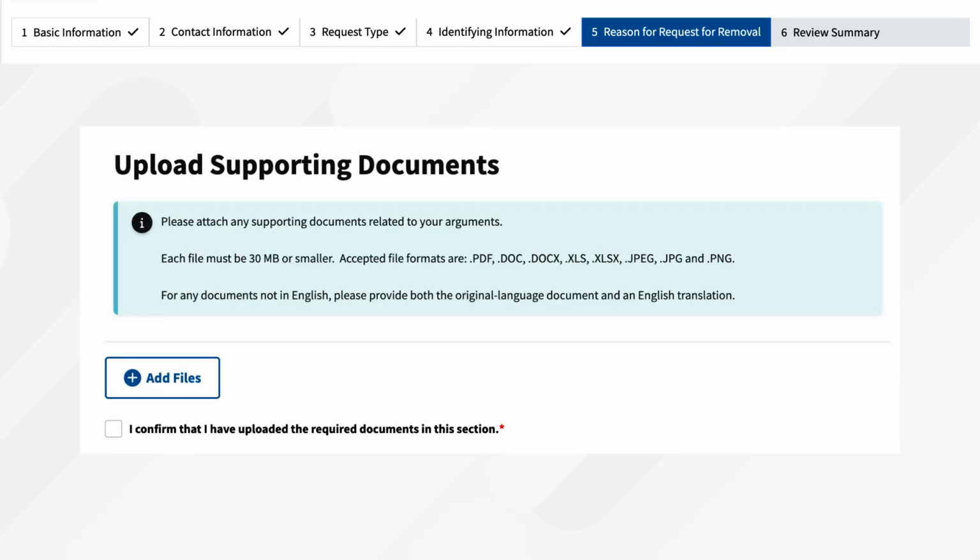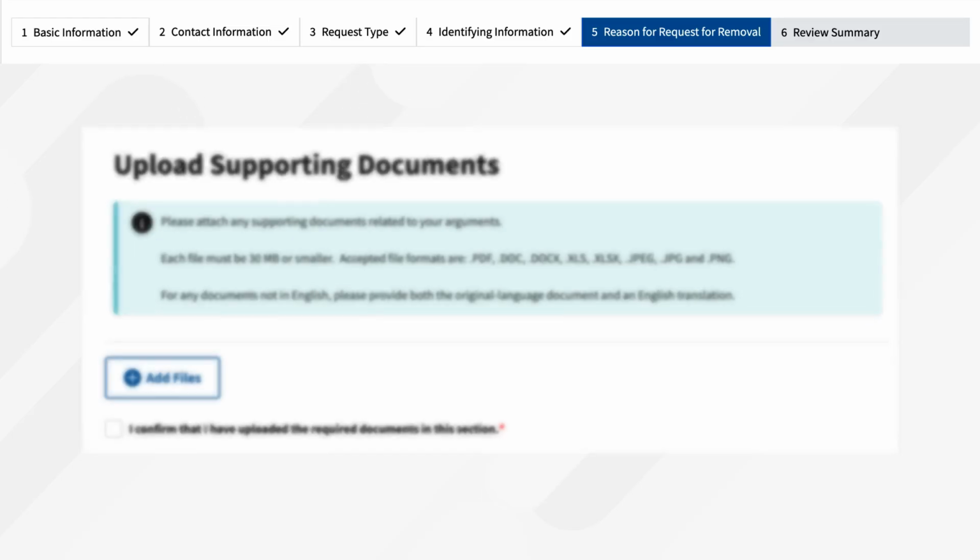At the bottom, there's an Upload Supporting Documents section where you attach any documents related to your arguments. For this section, each file must be 30 megabytes or smaller and in an accepted format. And for any document not in English, you provide both the original language document and an English translation.